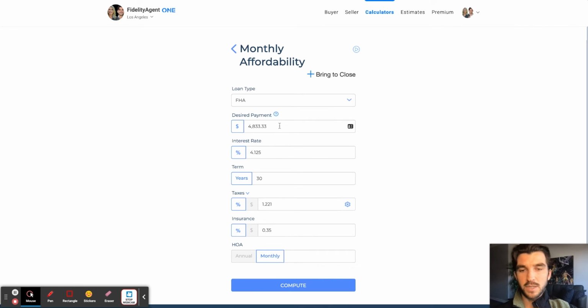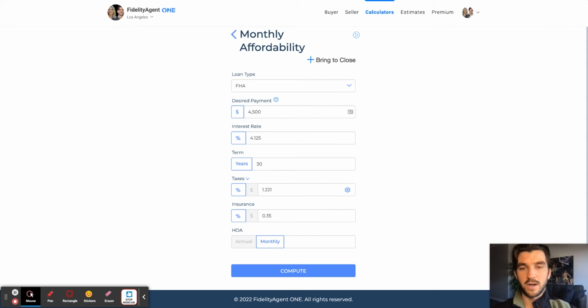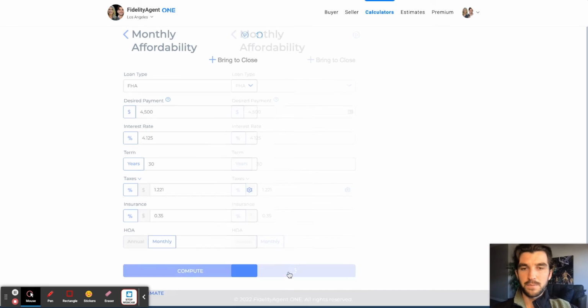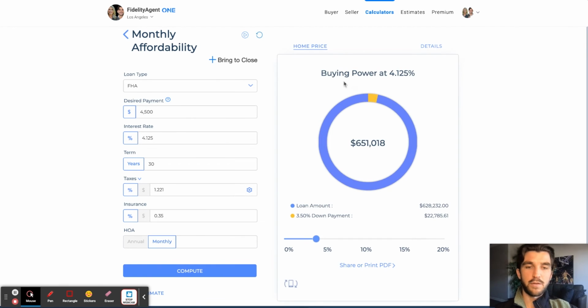And let's say they look at this option and say, okay, actually, we're not really comfortable with $4,800. That's a little high for us. On this calculator here, you can lower this amount. Let's say they don't want to pay more than $4,500 per month for desired payment. Once again, you can change this interest rate. Let's say they qualify for a lower interest rate here. I'll hit compute. Now it's going to show them different buying power at 4.125 interest, at 4 different down payment percentages. So at that 3.5% FHA loan, they can afford up to $651,000.